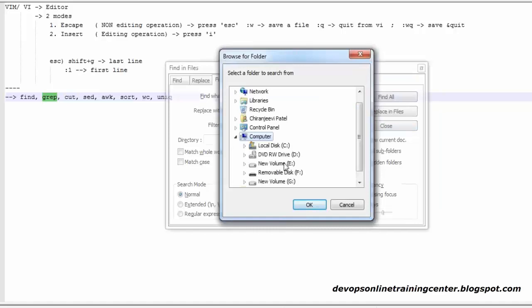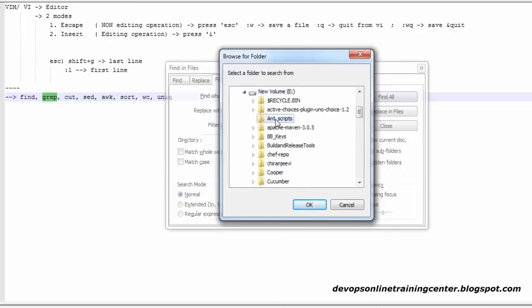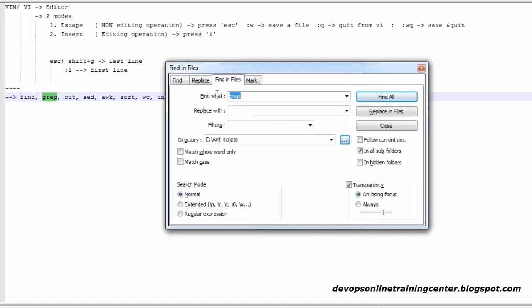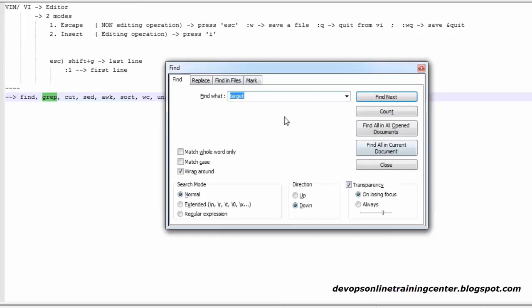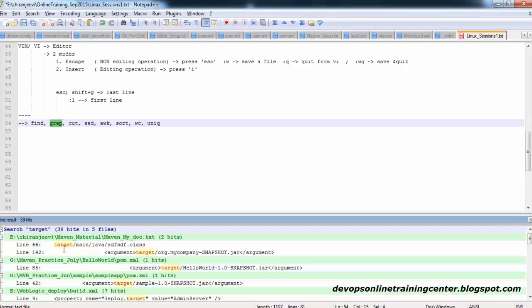So I want to search in the E drive, in some scripts directory, and I want to search for something, target. Target is exactly the string to search for in this directory. Now where is it? Find in files. Find in the current document, find in all open documents. There might be a way, guys. Somewhere I can find it. Yeah, can you see this? It is a content search.